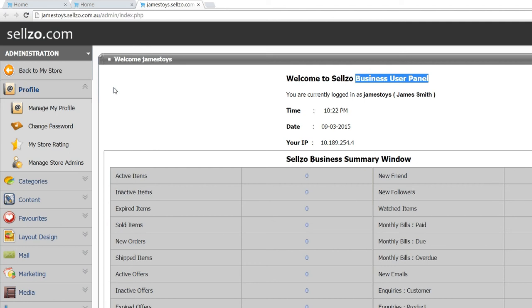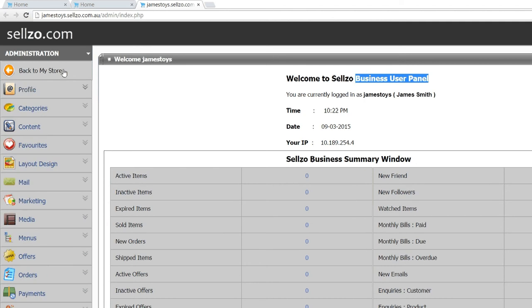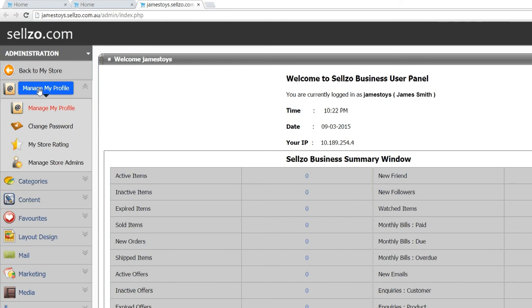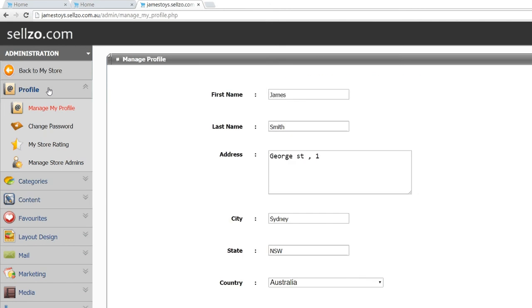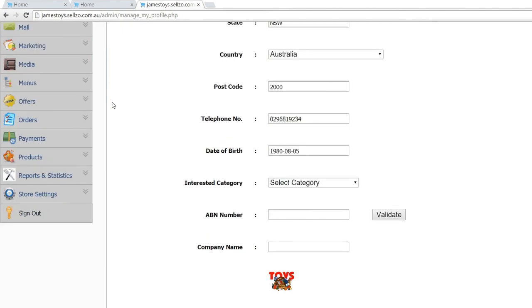So the very first thing I want to show you is the profile module. When you click on profile, there are 4 functions you can perform: manage my profile, change password, my store rating, and manage store admin. If you click on manage my profile, it takes you into your profile, and you can edit your profile.